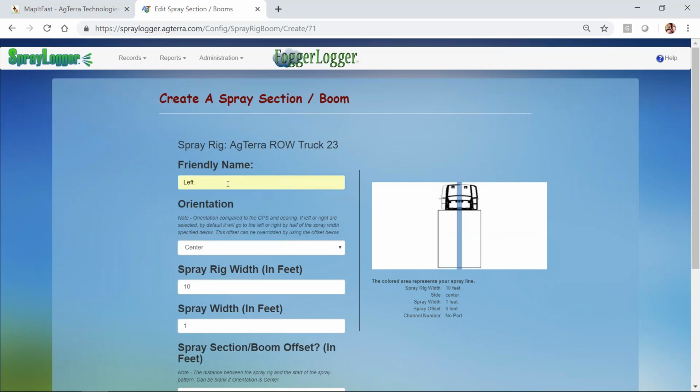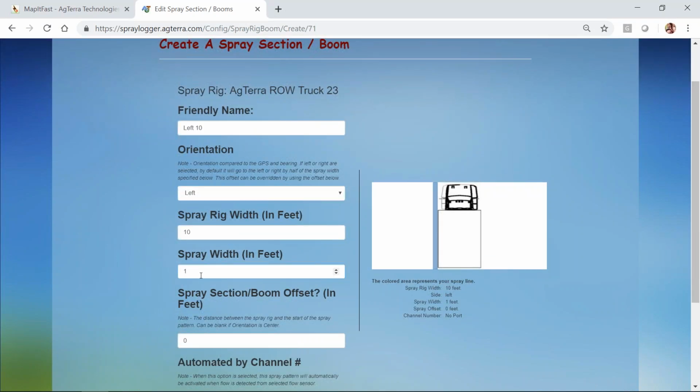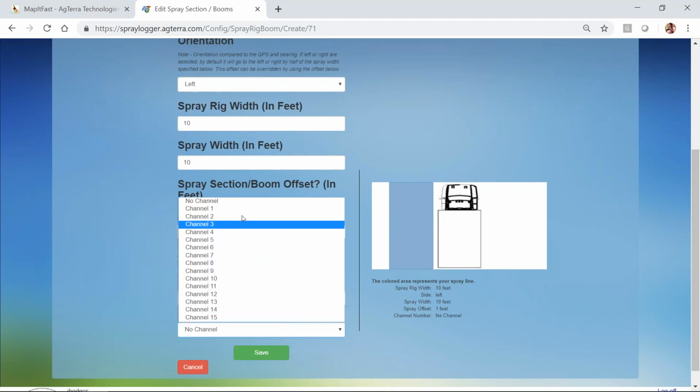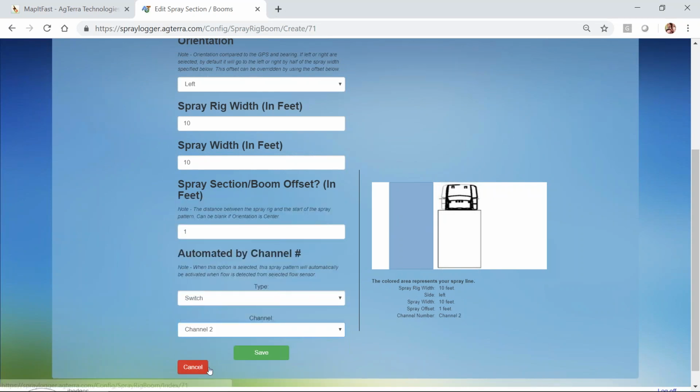Let's do left 10. 10 feet wide, 1 foot offset, and switch 2.